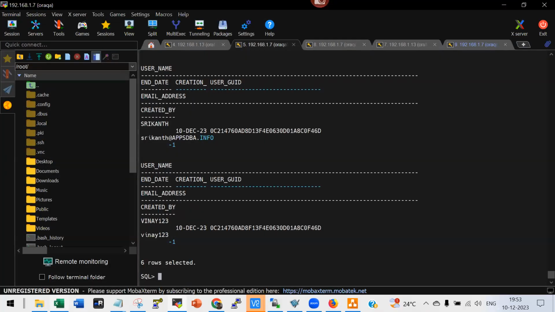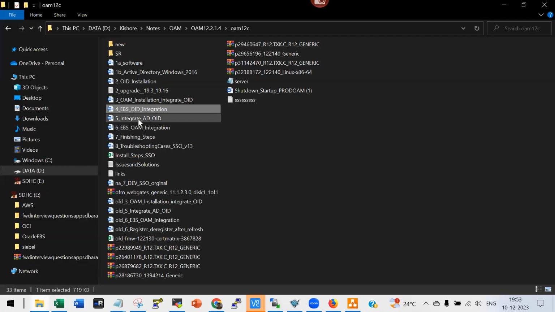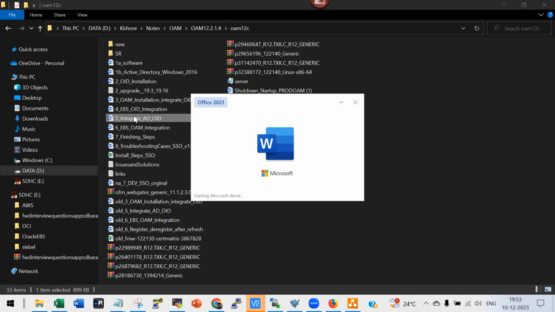All right. So now you need to register and integrate AD with OID. I showed you the first one, right? When a user is created in AD, it has to come to OID, and when the user comes to OID, it will go to eBusiness. That is covered in the previous document. When a user is created in OID, it comes to eBusiness. But pulling the users from AD to OID is covered in this document.